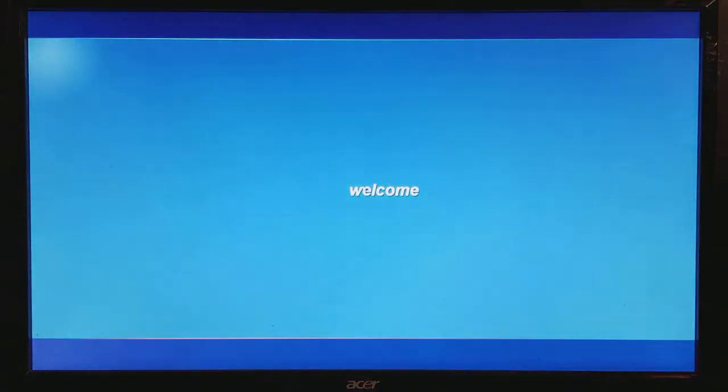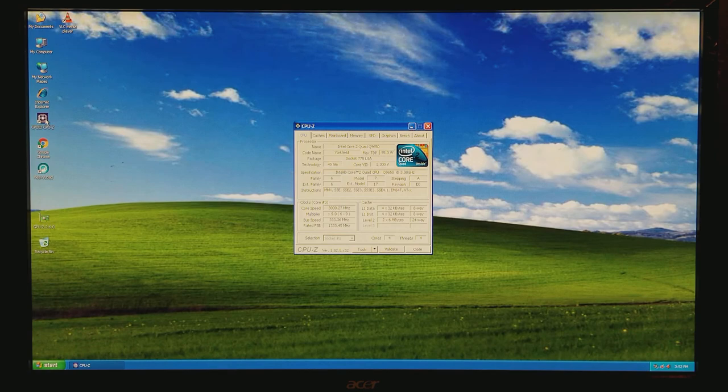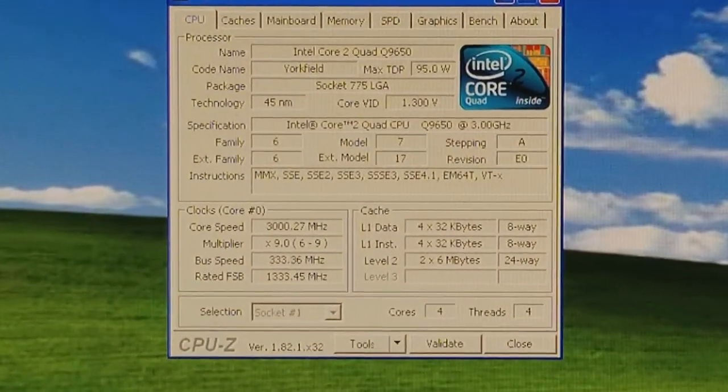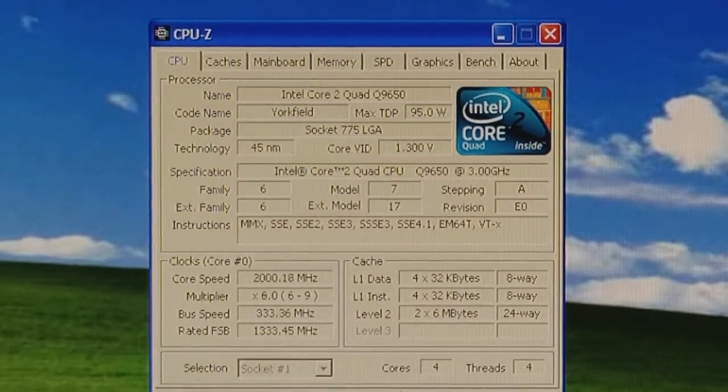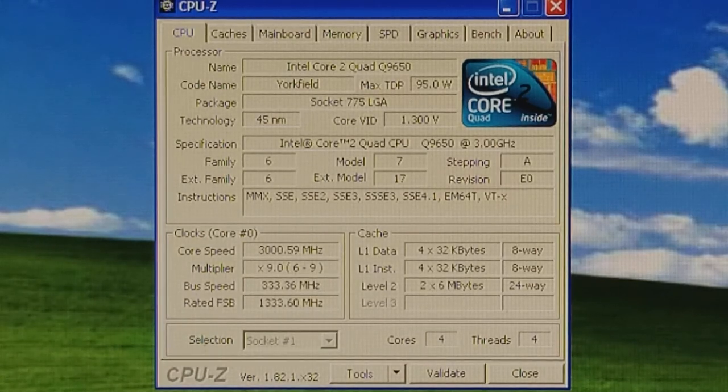So what I'm going to do now is I think we'll go to CPU-Z, so that you can see what we've got up close and personal. Now let's see if I can get tighter on this for you. Okay, so there you see Intel Core 2 Quad Q9650, the Yorkfield. I love it when I'm right.